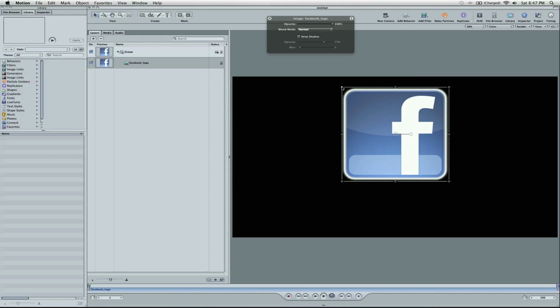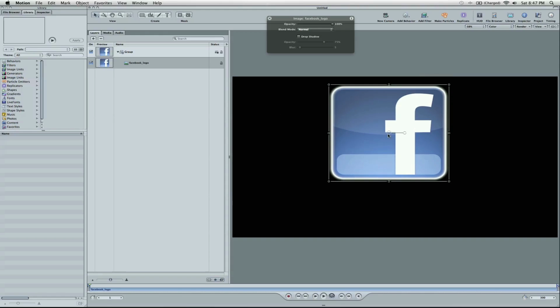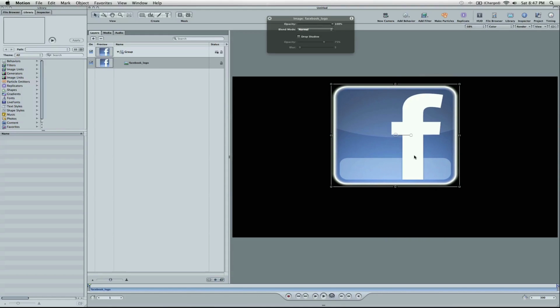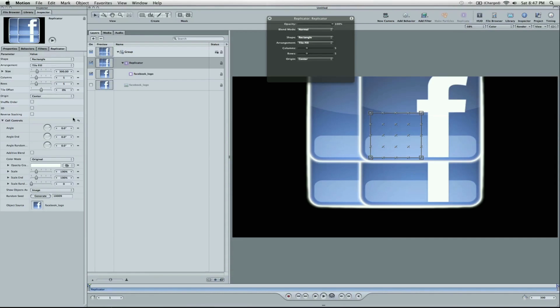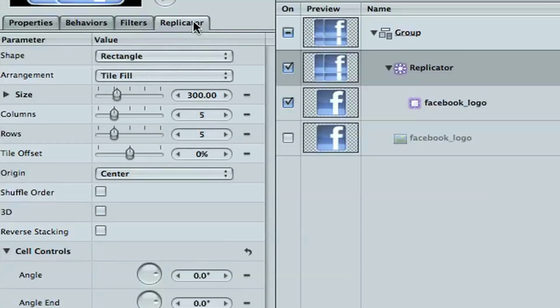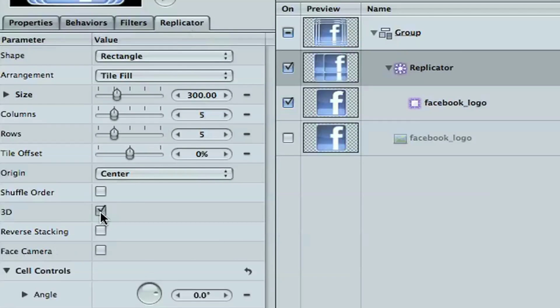So I've got my Facebook logo added to the canvas here. Turned on snapping by hitting shift so I can get in the center here. What I'm going to do is go ahead and replicate this guy. It's all messy, but that's okay. Come into your inspector, replicator tab, check 3D.